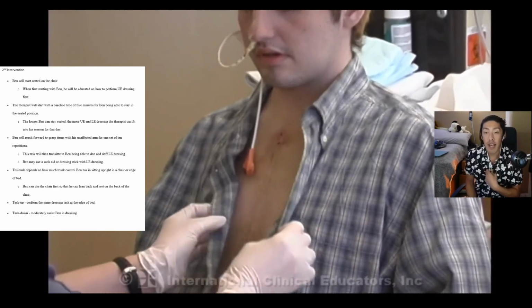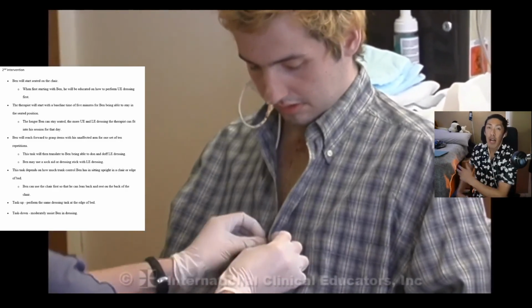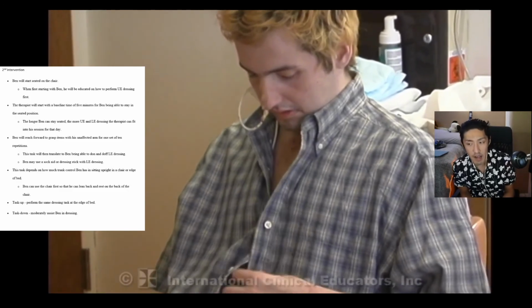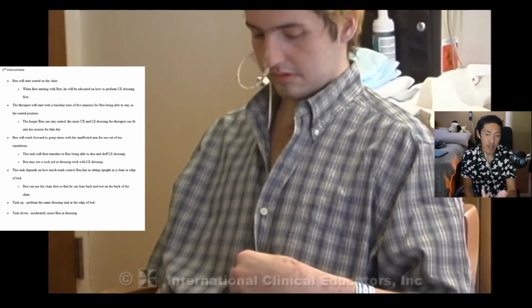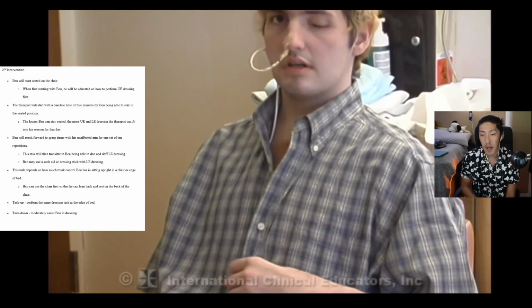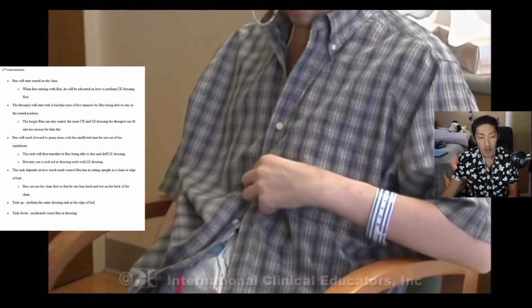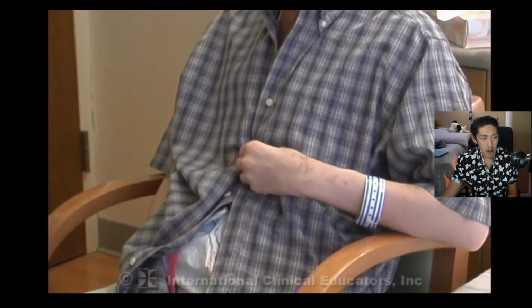He can do this task at the edge of the bed. At the edge of the bed, you don't have anything to lean back on, correct? So that's one way to task up, and to task down, as you can see, his therapist can help Ben dress.